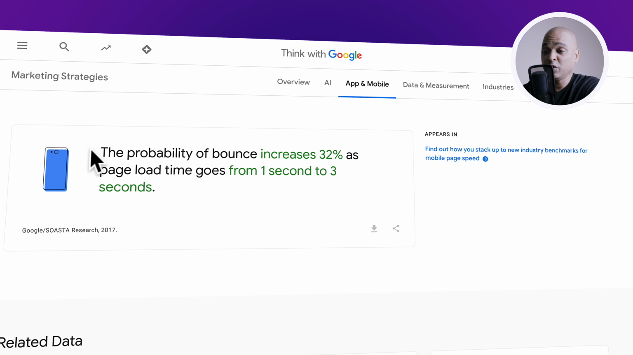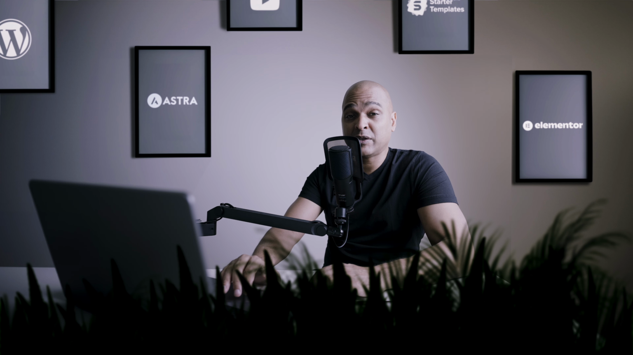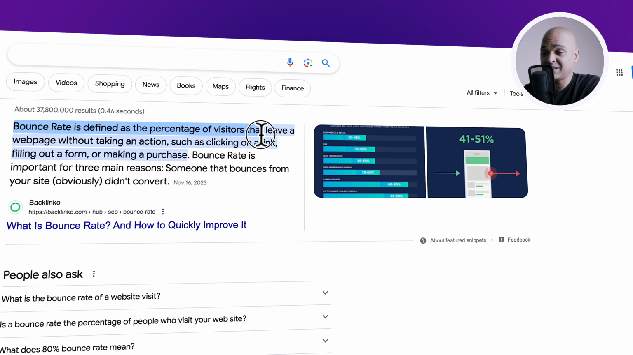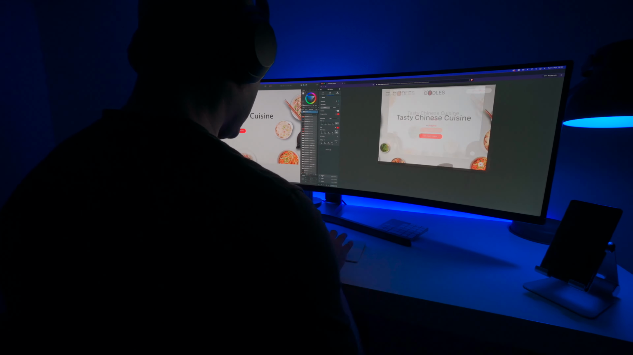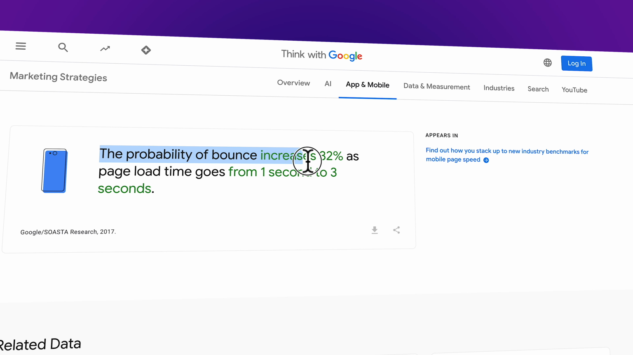Now, according to Google, the probability of bounce increases 32% as page load time goes from 1 second to 3 seconds. And if you're wondering what the bounce rate is, it is defined as the percentage of visitors that leave a web page without taking an action, such as clicking on a link, filling out a form, or making a purchase. Now, if you've spent time or money or both building an amazing website, you probably want that website to perform.